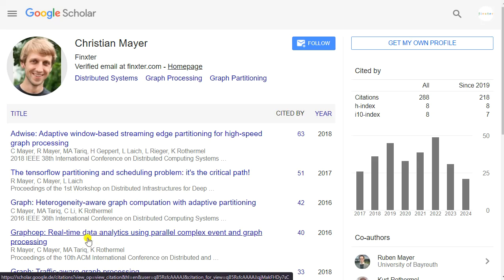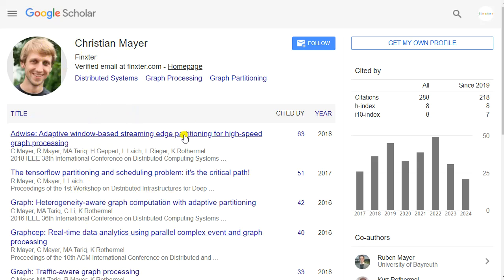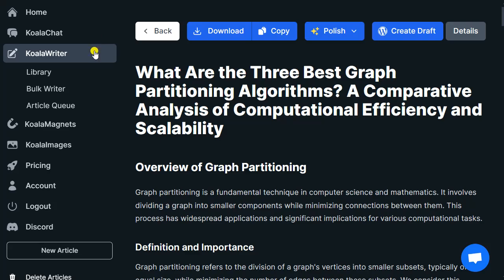So I did my research in distributed graph processing, particularly in graph partitioning. If you look at my Google Scholar profile, you will see there are a lot of graph partitioning algorithms there. In today's video, I want to check if Koala, the Koala Writer that we often discussed on the Thinkset channel, is actually able to write, say, semi-scientific articles on those types of scientific topics.